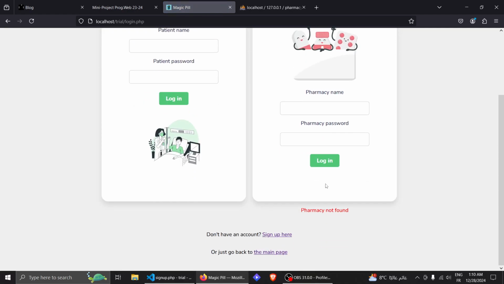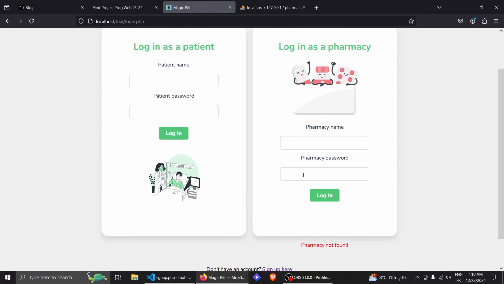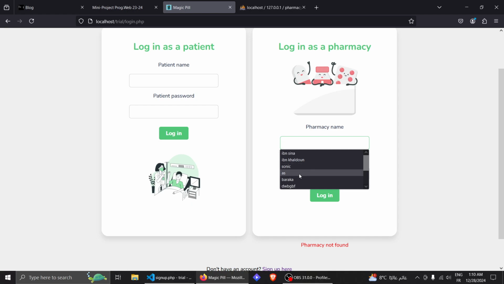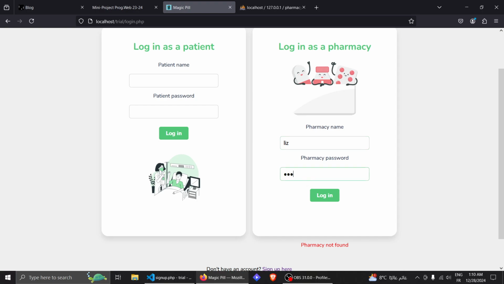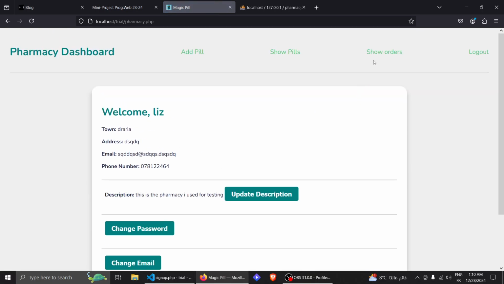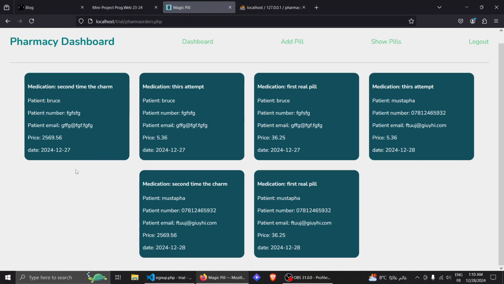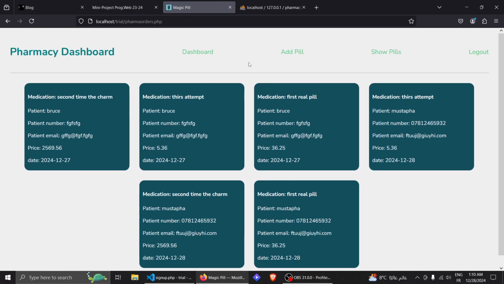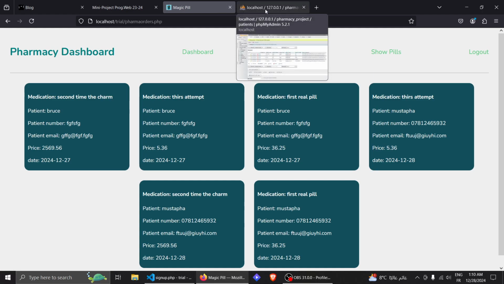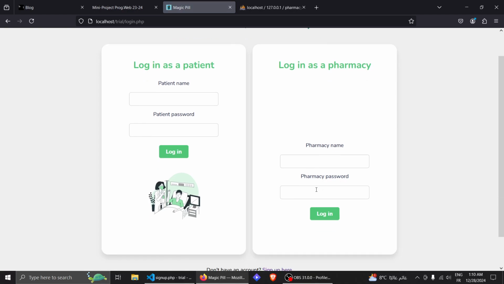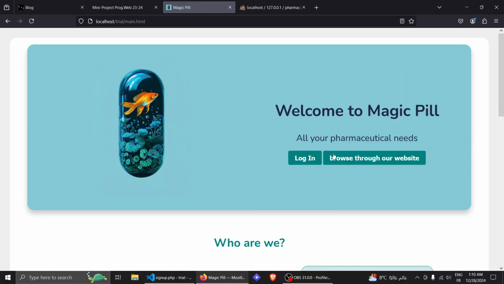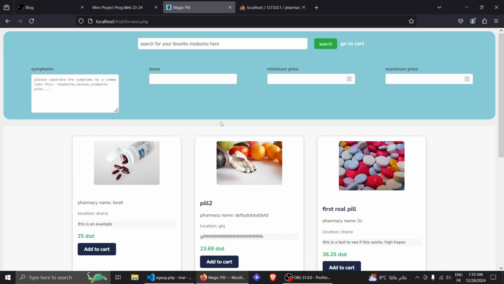There are also other pharmacies. There is no pharmacy that's found. This is another feature. There are checks to tell you if you're doing the right thing or not. So I think I worked with this before. Yes, and there's going to be a lot of orders here because I was using this for testing before. So yeah, this was really fun to code. The filtering system specifically was very fun to code. Connecting JavaScript to PHP was very fun and exciting.